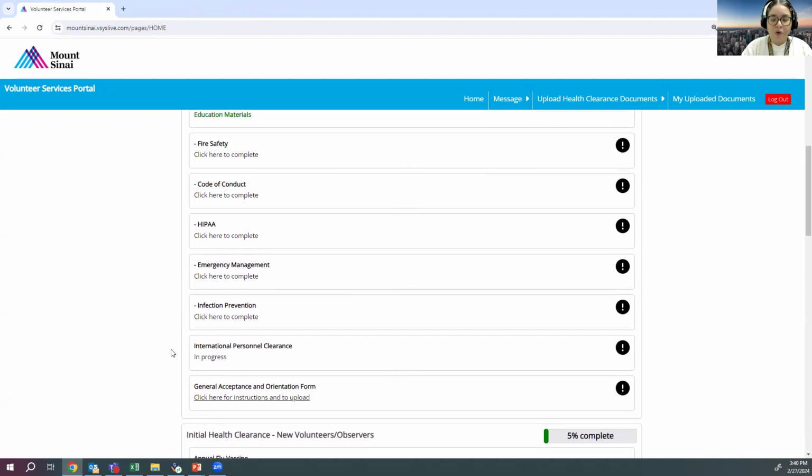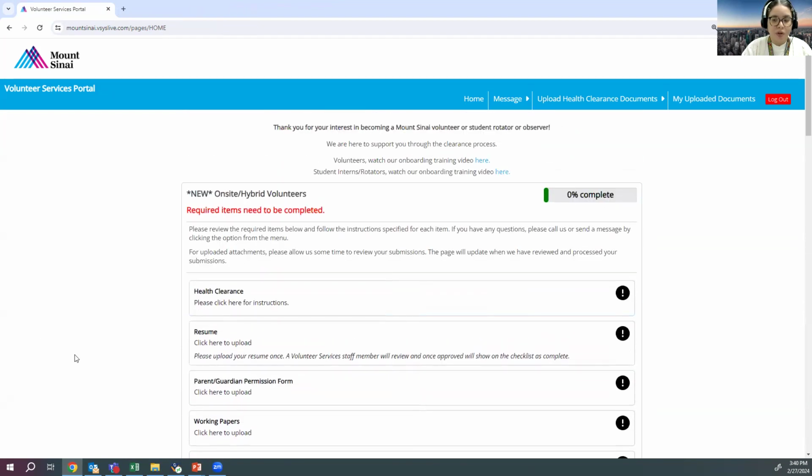And that takes care of all the requirements needed for your onboarding process. Once you have been approved and completed all the requirements in your checklist, you will be notified by a member from our team to schedule your ID badge pickup. Once you receive that email, you're going to schedule an appointment with us to pick up some forms and visit security for the ID badge. And once you have secured the ID badge from us, you may begin your volunteer assignment.